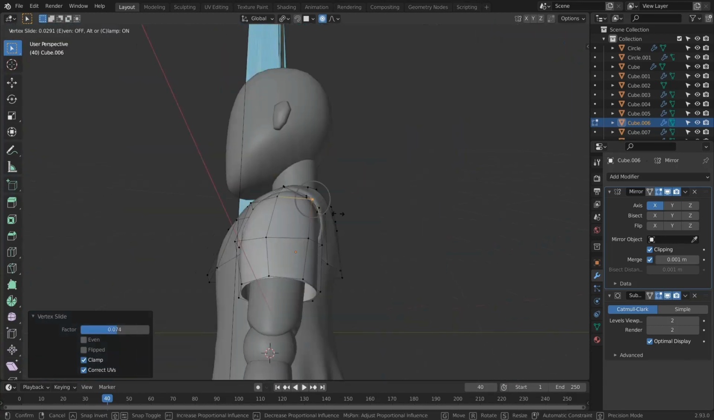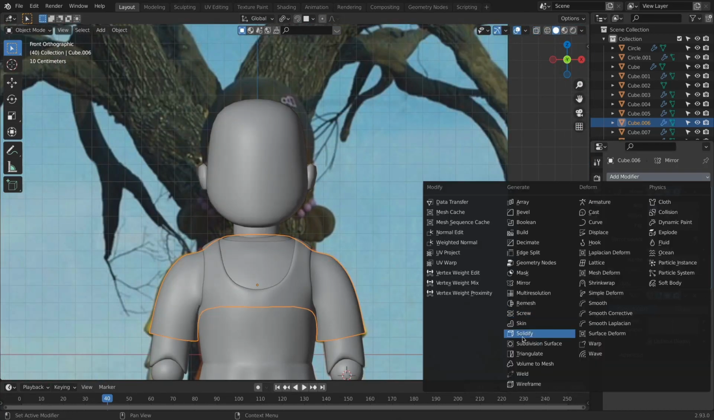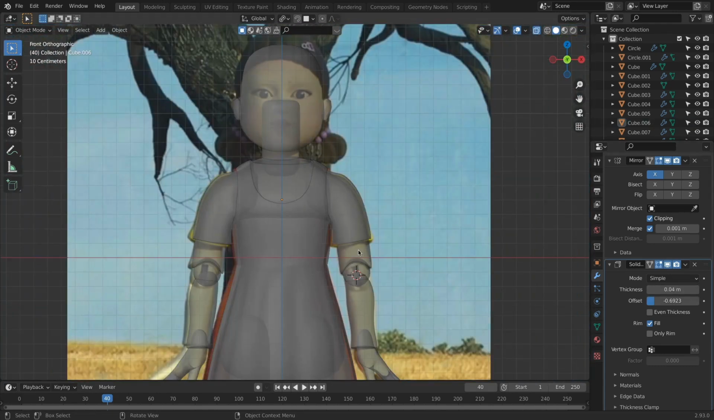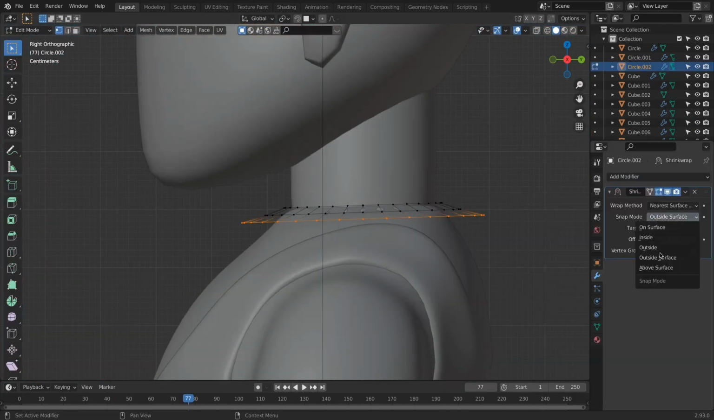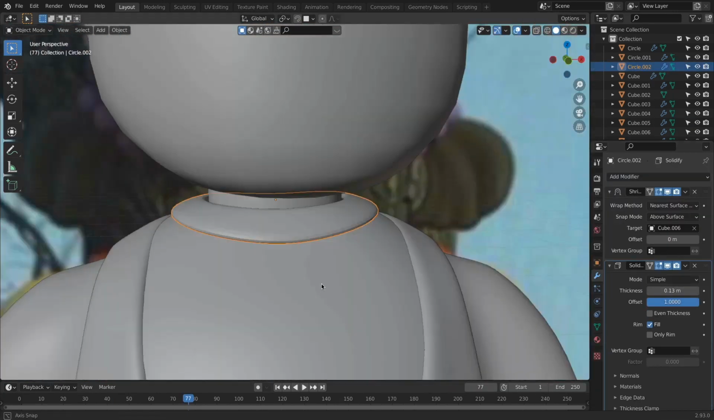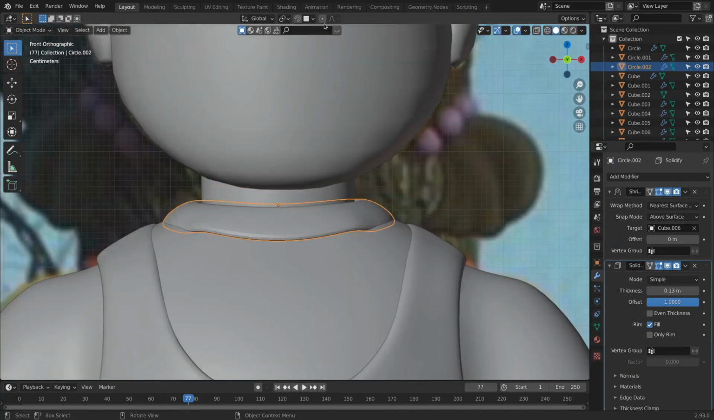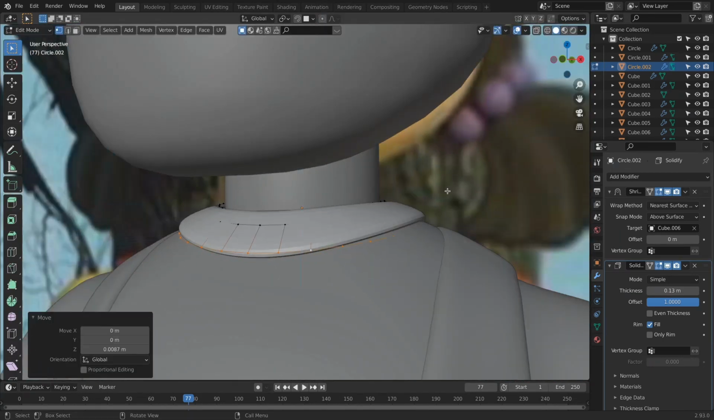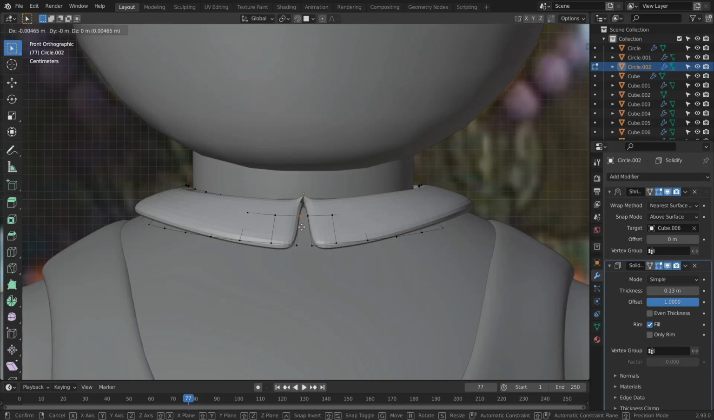Later, I made some changes to the t-shirt by moving the vertices and then I started creating the collar. I created the collar using the same technique as the dress. Firstly, I added the circle, then onto that, I added the same modifiers as for the dress.